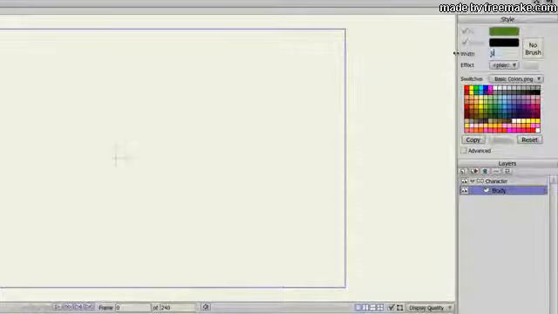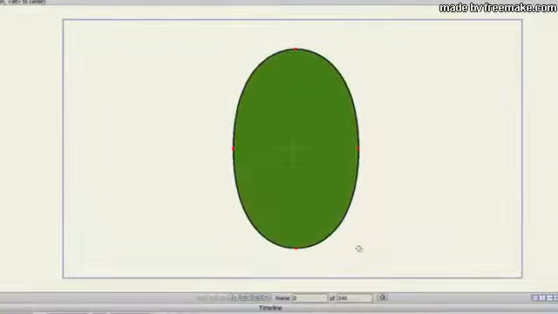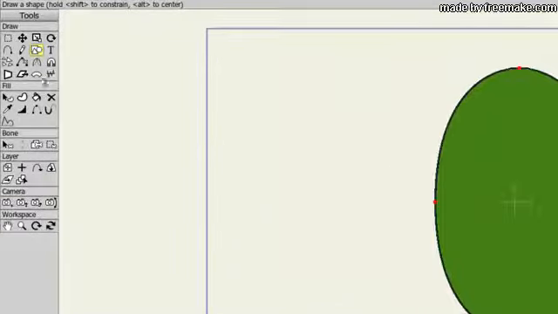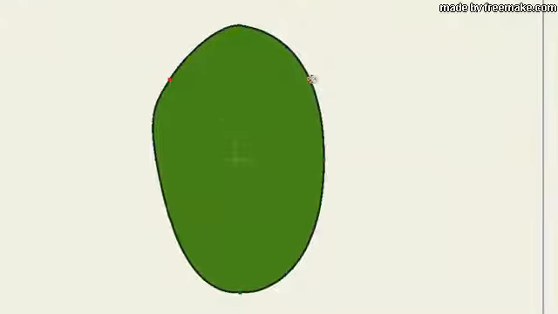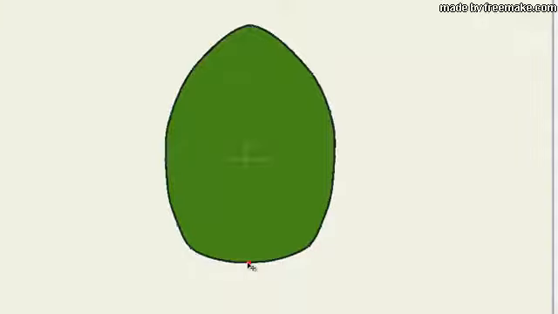I'll take my line width and make it 5. So now coming over here to my canvas, I'll just click and drag to draw out an oval that looks like this, and release. Now I'll take the Add Point tool, and I'm going to start adding some points throughout here. Now I can take the Translate Points tool and sort of morph this a bit. And that will work.